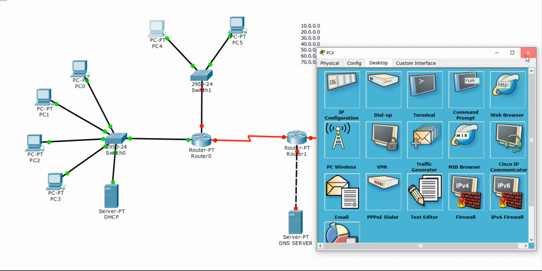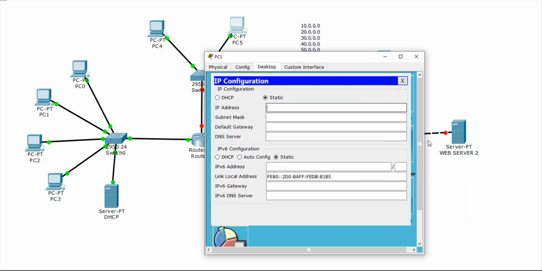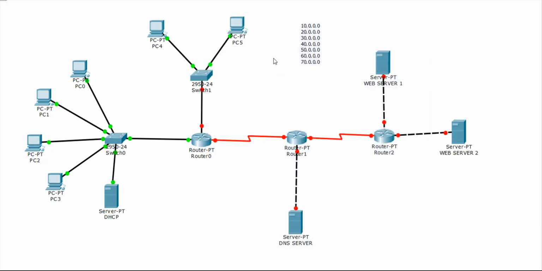Now let me go to the second machine: Desktop, IP Configuration. The IP address is 20.0.0.2, subnet mask 255.0.0.0. The default gateway is 20.0.0.10, because the default gateway is common for all the machines in the local area network. For DNS I am going to give 40.0.0.1. For the entire topology diagram, the DNS IP address is 40.0.0.1. Now the second machine is also ready.